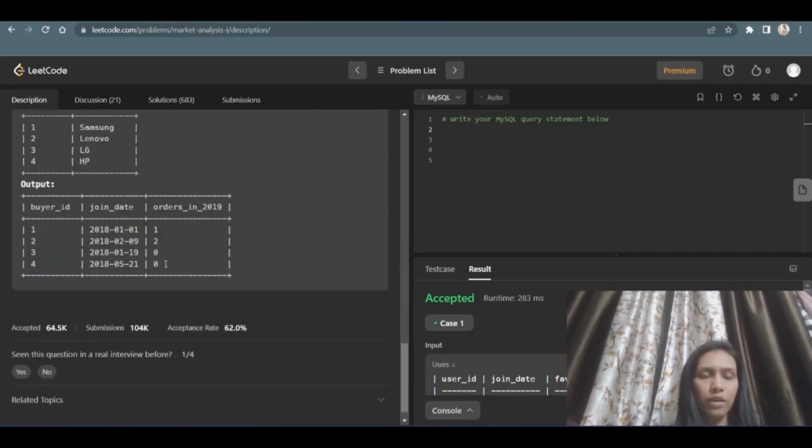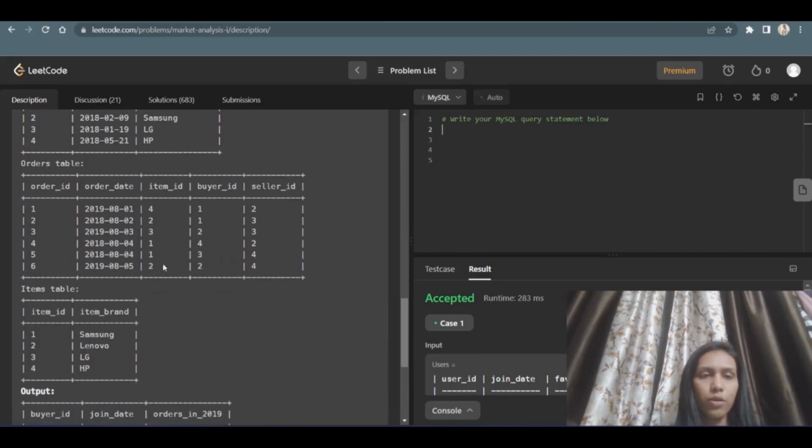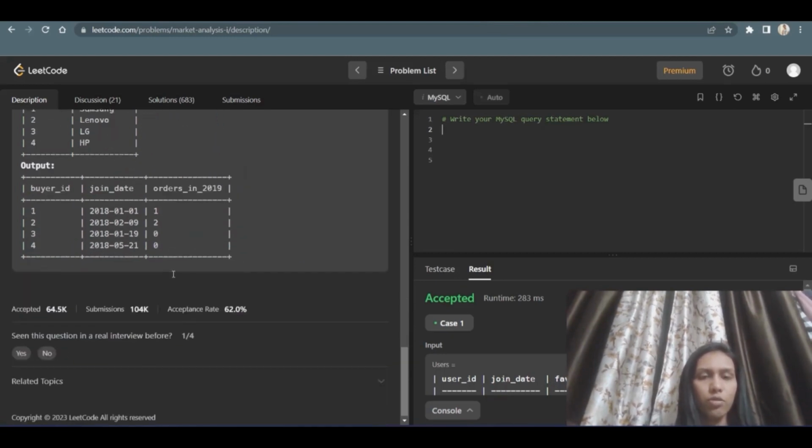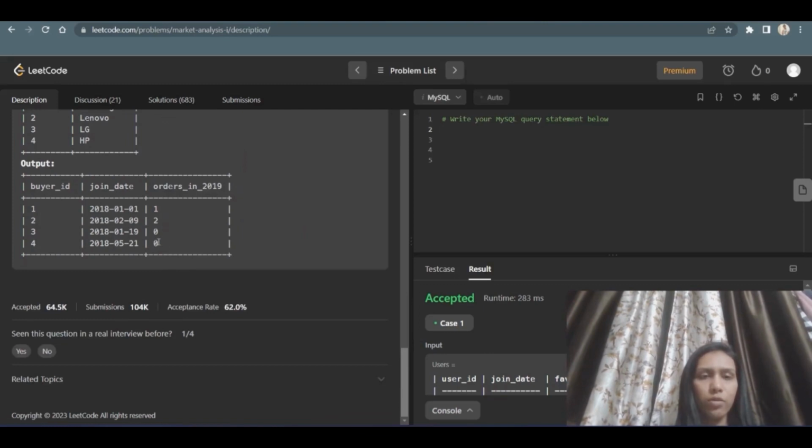And the next part, as you can see, the buyer IDs 3 and 4 have orders in 2019 count 0, because buyer IDs 3 and 4 have entries in the orders table, but their order date is from the year 2018. So both are marked as 0 in the orders in 2019 column.